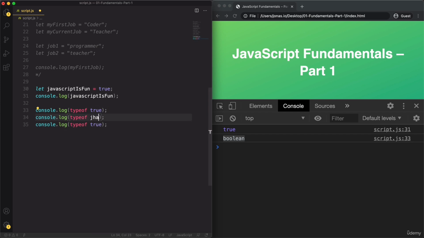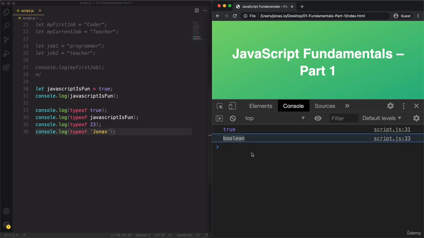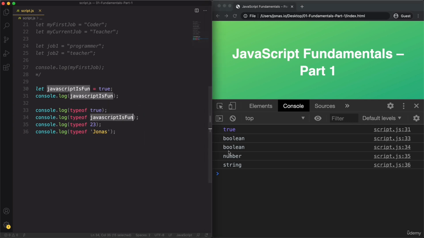And so here, let's use javascriptIsFun. And so this should also be a boolean, but just to make sure. Here, let's now use a number and finally a string. So just to prove to you that these are actually numbers and strings. All right. And indeed, we see that javascriptIsFun is a boolean, 23 is a number, and Jonas is a string.